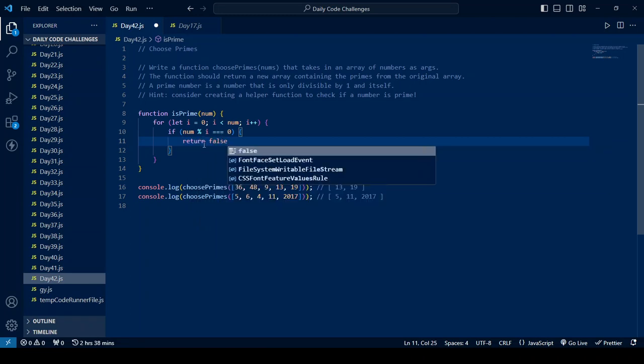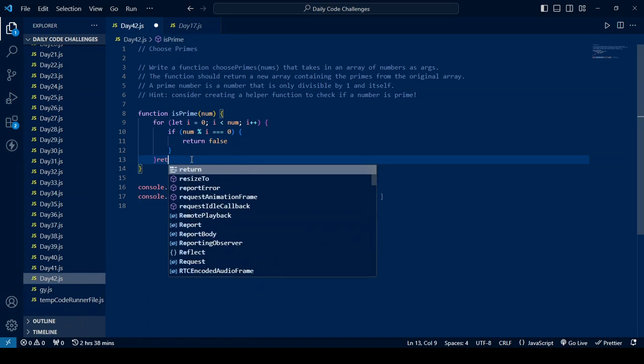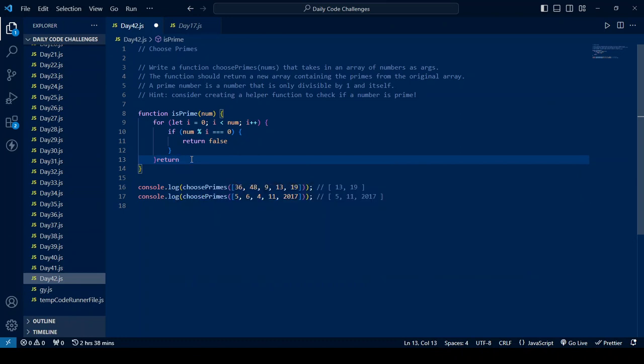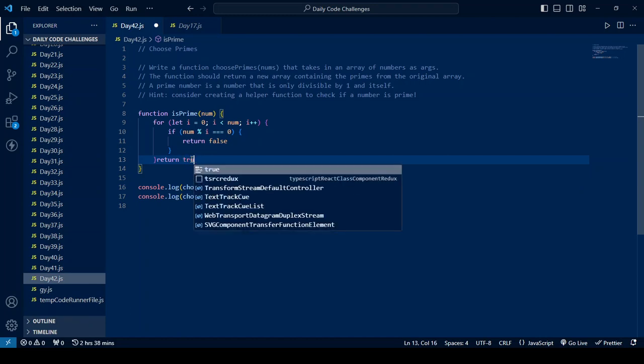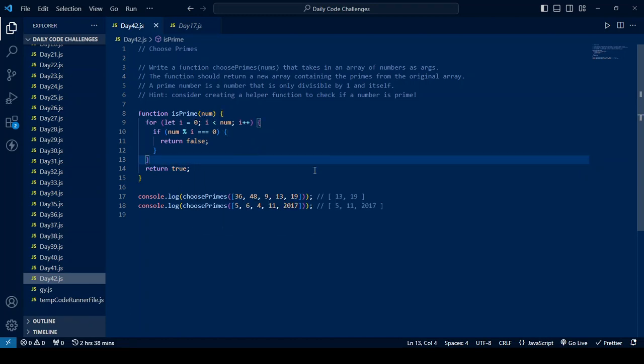Like I said, I am not going to do too much explanation on this because we already have the video on day 17 here, right? After we've returned false here, anything outside that code should return true. So we need to invoke the function, right?